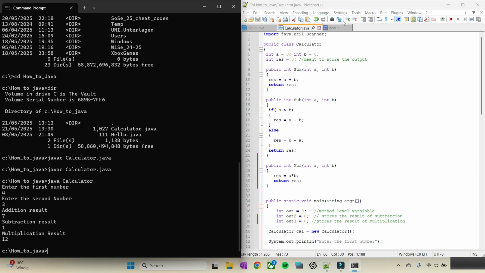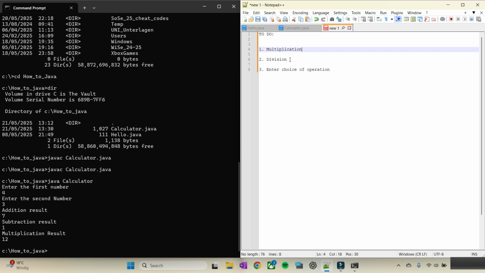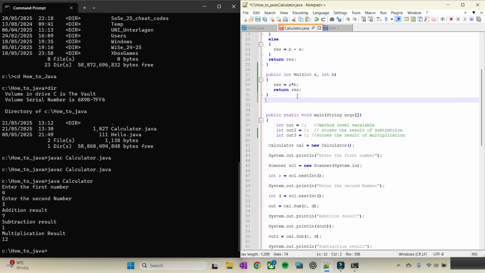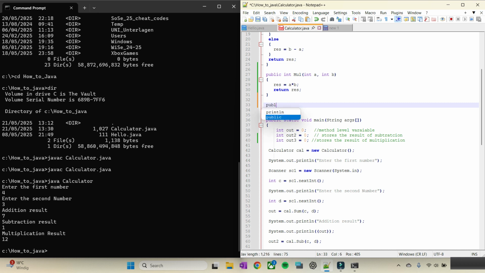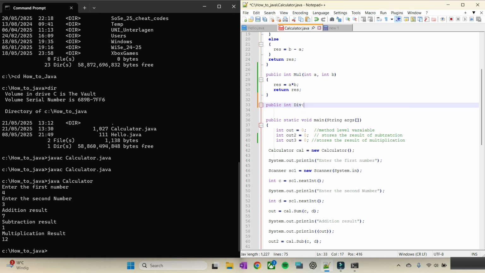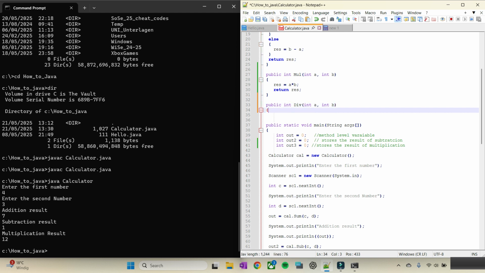Now, let's move on to the next part, which is division. Now we want to divide two integers. So we'll go ahead, write public int, same as all the other methods, public int. Let's name it div, and let's add in the inputs, integer a, integer b, and let's open our method.